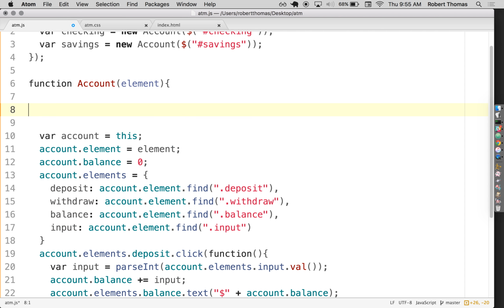So when I run new account here, what I'm passing in right here into the parentheses is savings. So element right now, on line 3, element is the savings div. You with me so far? Okay, so element is a savings div. Then here's element again. I'm saving that savings div to account.element. So now account.element is a savings div. So now down here I have account.element, that's a savings div, and then .find deposit. So it's saying look inside the savings div for .deposit.